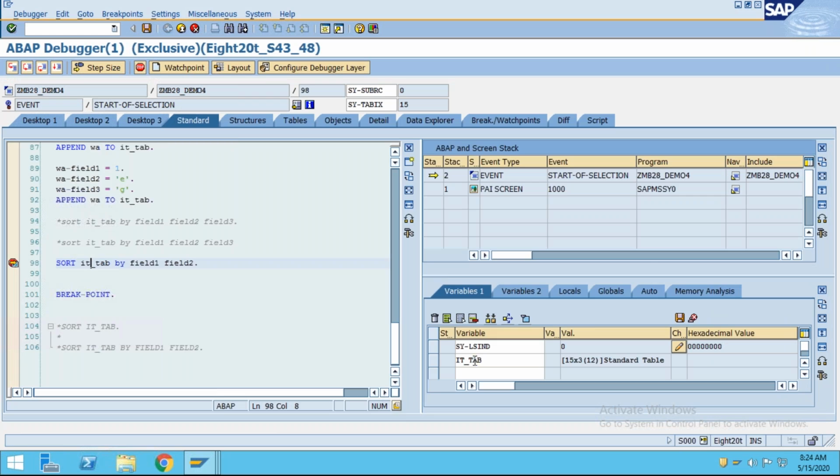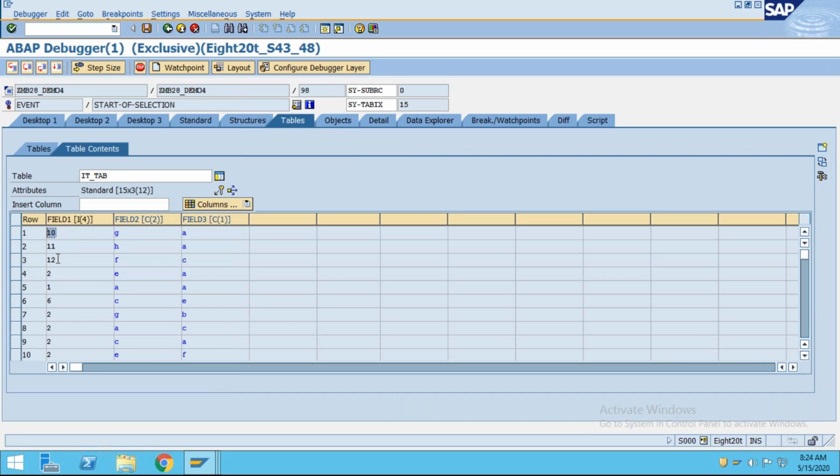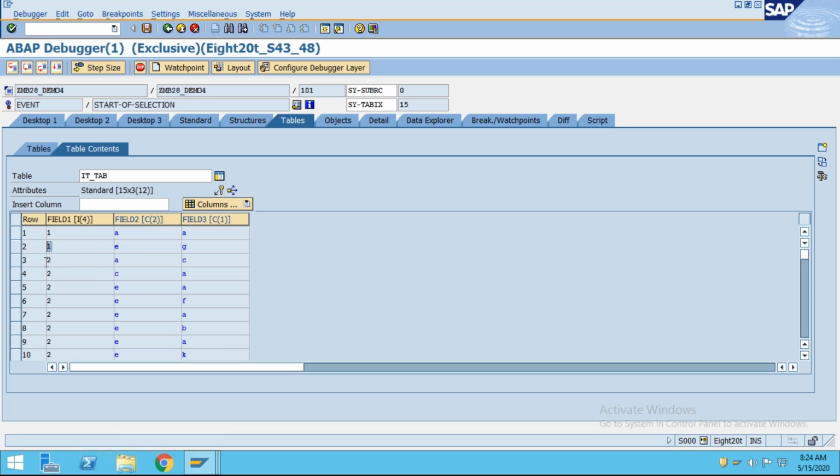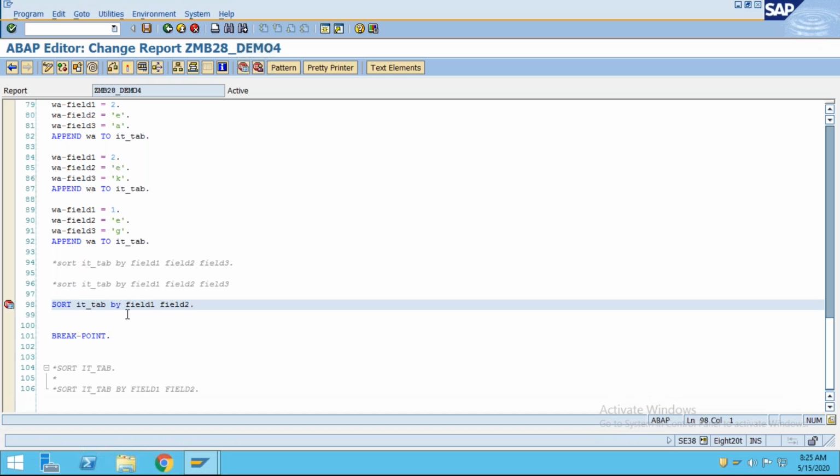On this it_tab, now you can see 10, 11, 12, 2, 1, 6, 2, 2, like that. I'm just pressing F5 without going into the code. You can see now it got sorted. Here this is the integer, and because I have given the field explicitly, now it has been sorted nicely. So if you don't want to remember anything, simply give this.